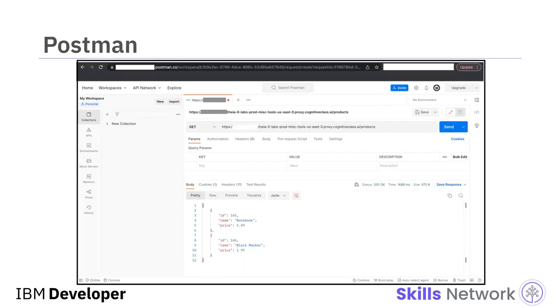Let's now call the products microservice GET endpoint using Postman. Once in Postman, start with a new tab. The request type is GET, and the URL is the one where your microservice is hosted. Then click on the Send button to analyze the output. You can then save this in your workspace to call your API again in the future.